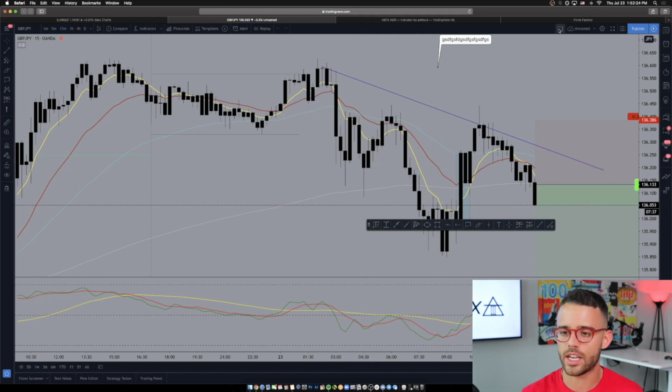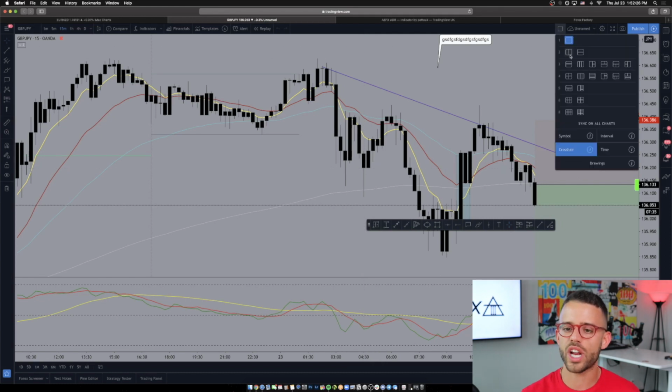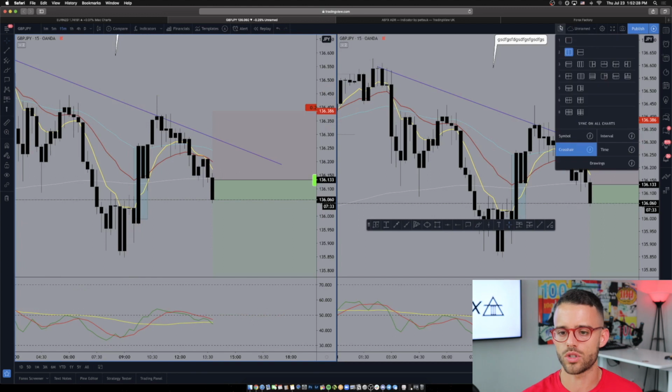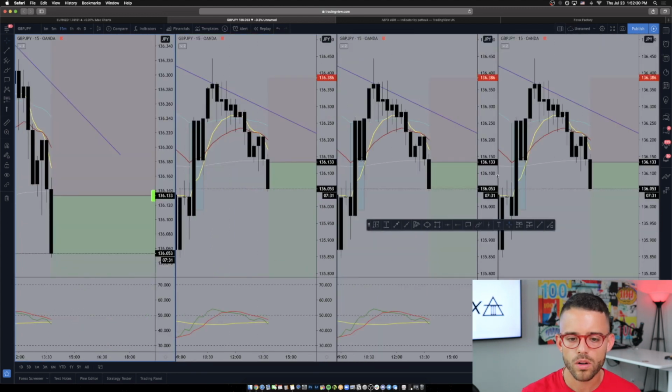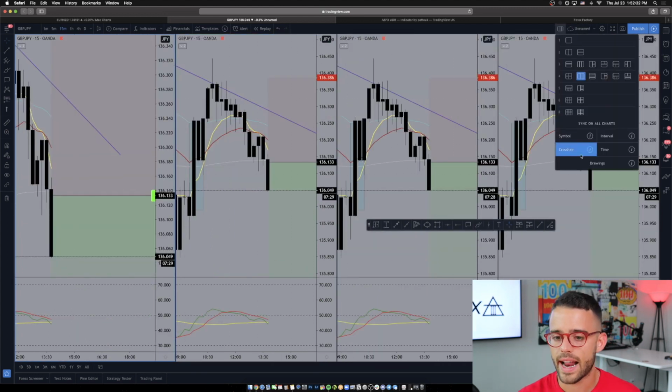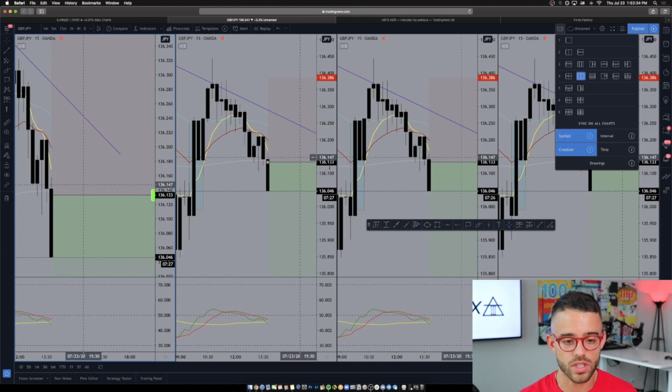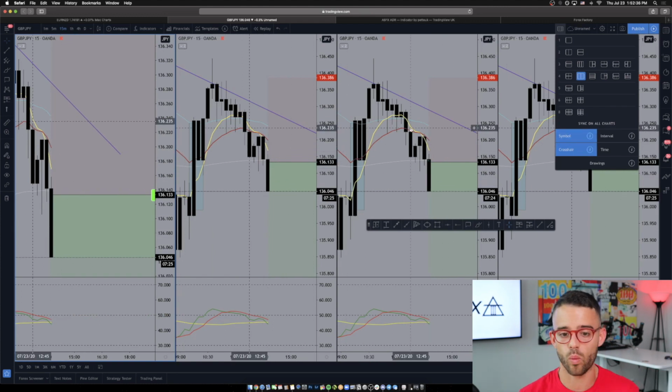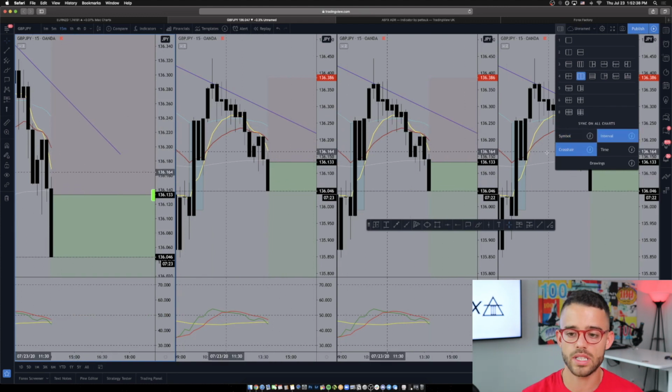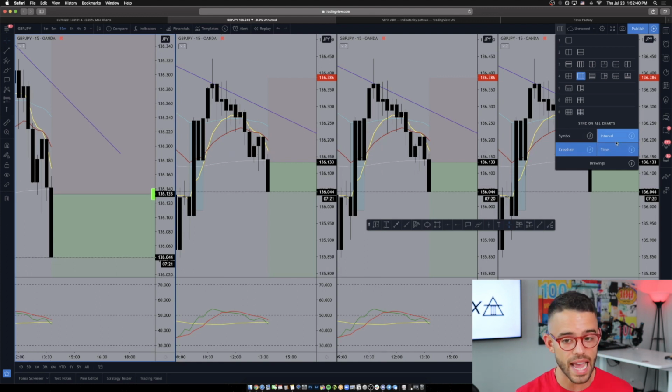On top of that, here in the top right corner, you can actually change the layout of the screen too. We can go to 2, we can go to 4, right? We can change how it syncs up. Do we sync up on symbol, meaning it's the same pair no matter where you change it? Do we just sync up on time interval? Do we sync up on time of day?